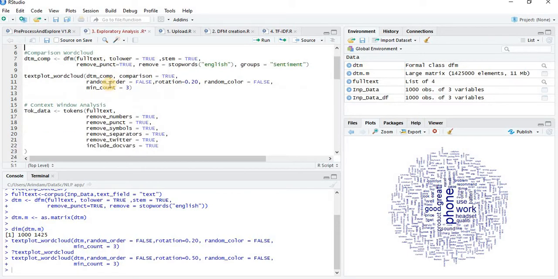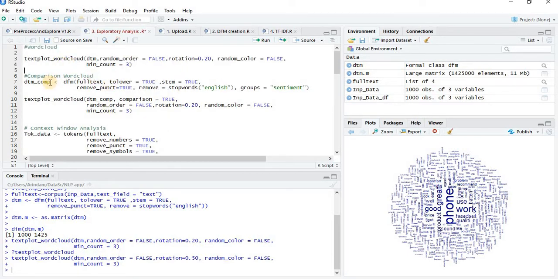What else? You can also do a comparative word cloud. If you recall, in the data we had 500 positive reviews and 500 negative reviews, right? So you can try to see what the keywords are in the positive reviews vis-a-vis the negative reviews. One way of doing that is to filter the data into two subsets, a positive review subset and a negative review subset, and then create one word cloud each out of these two subsets.